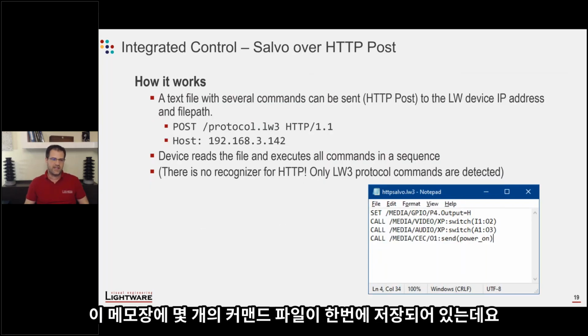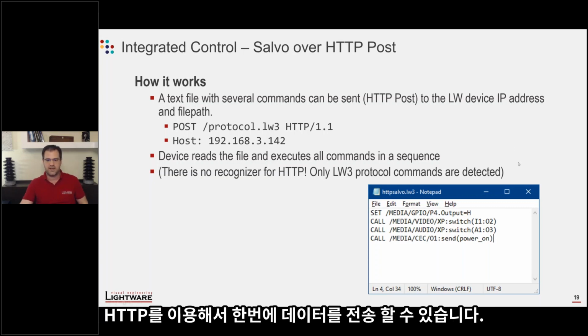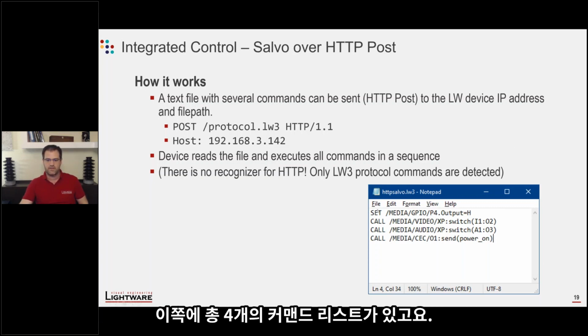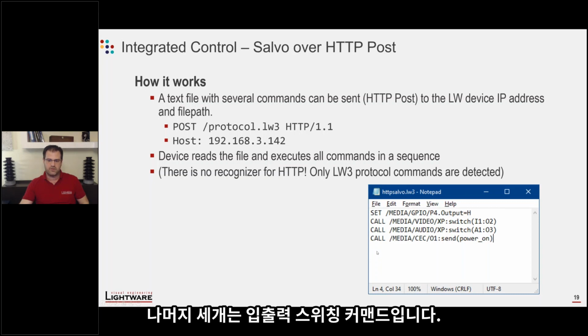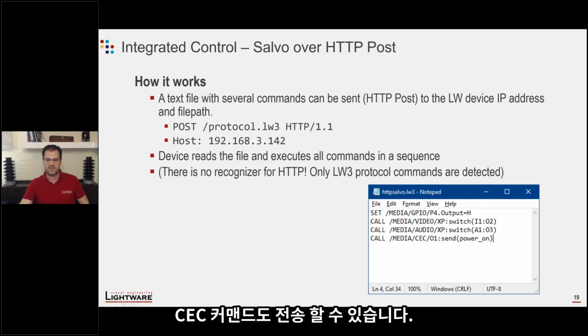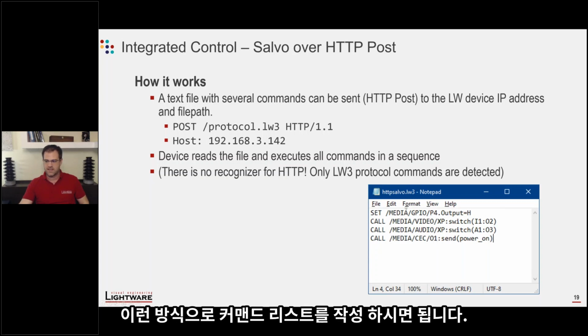I have mentioned that the text file with several commands can be sent over HTTP. Here is a little example. So for example, I have 4 commands here. I have a set command for the GPIO output, and I have 3 methods to switch an input to an output, and also to send the CEC command. So that's why it's a command sequence here.